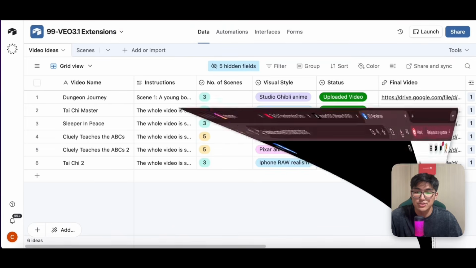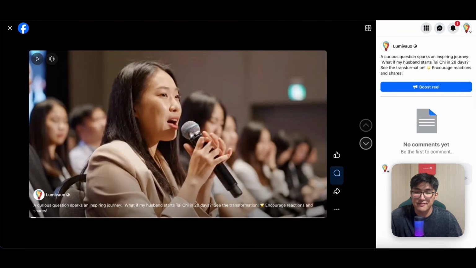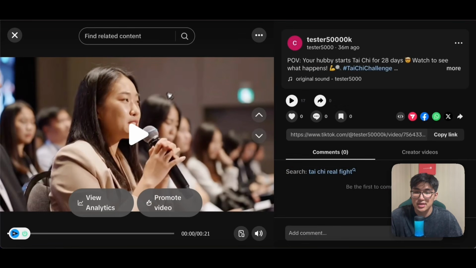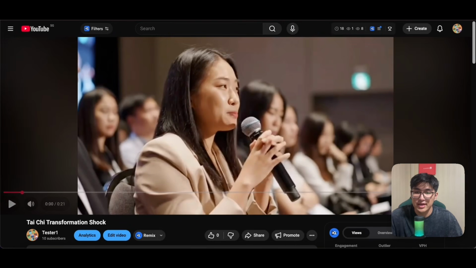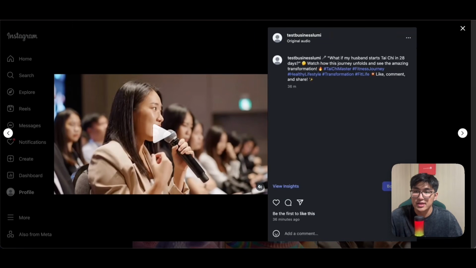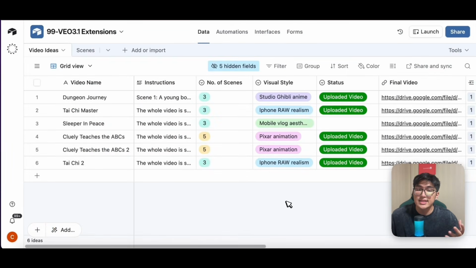And let's open up social media, and you can see the video has been posted onto Facebook, TikTok, YouTube, as well as Instagram. So that is actually pretty cool, and just like that, we're able to use this system to generate unlimited amounts of videos in any length consistently and post them onto all our social platforms.